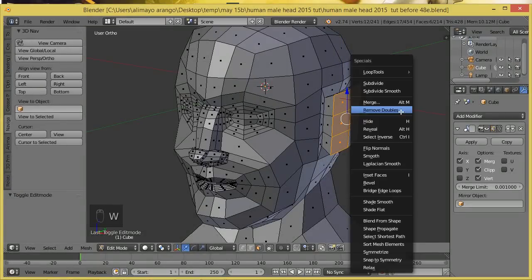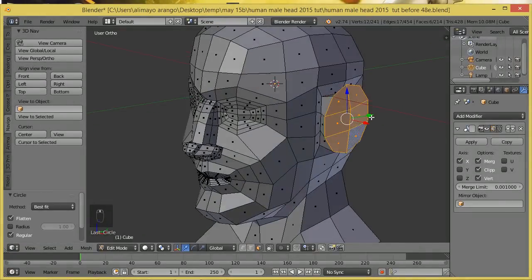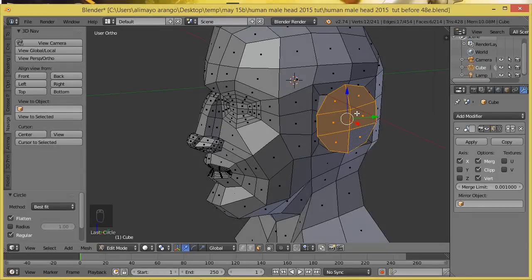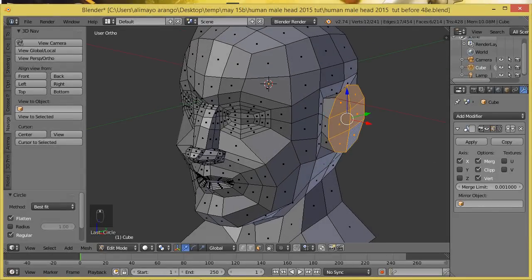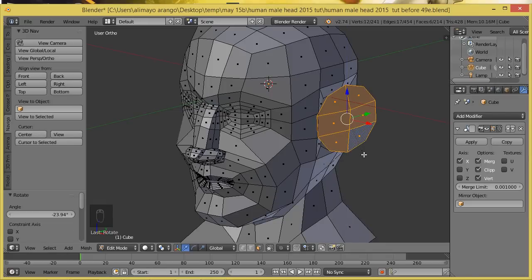So when you press W, bring up your Specials menu, and right at the top you see Loop Tools, and then we're just going to go to Circle. What it does is it automatically makes the shape circular, which is nice and quick. Okay, so now with that done, we're going to press R to rotate, and Z for the Z-axis. See the line going up and down there, showing us a preview of how we can turn. So we're just going to turn like that.